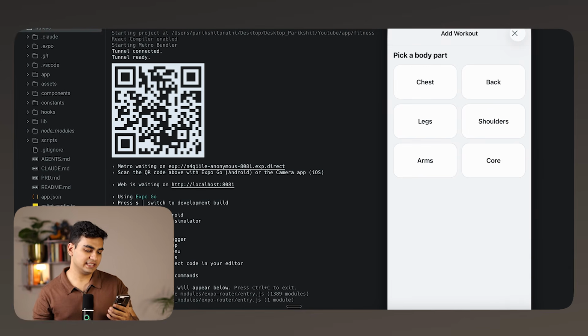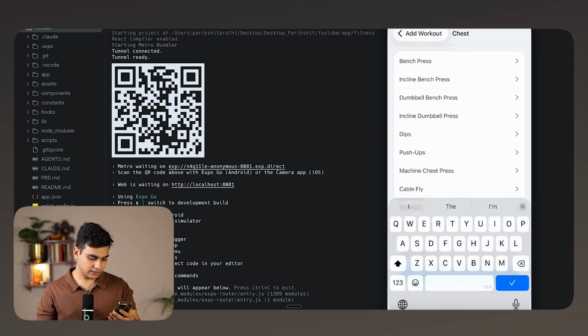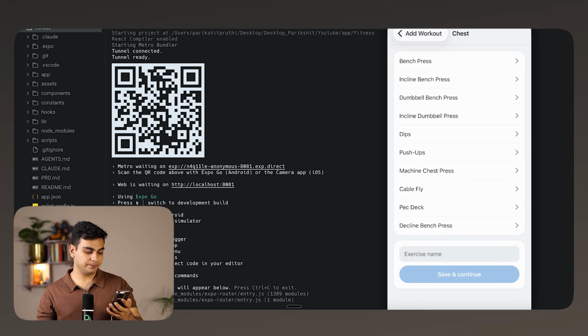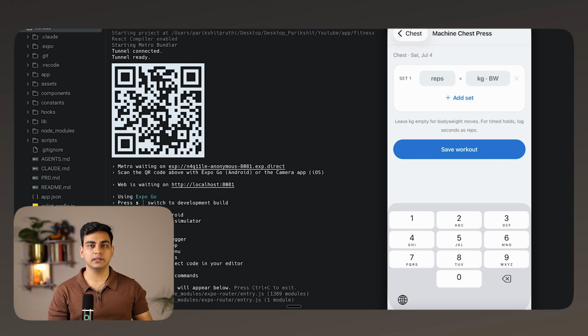Once I open it, I can see chest, back, legs, shoulder, arms, core, which is what we requested, which is good. I can select chest, and here are all the options that we have. We also have other, if we want to add an exercise name of our own, which is also looking good. So let's say I go with machine chest press, and here it shows reps and the weight.